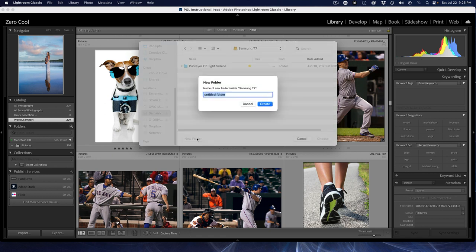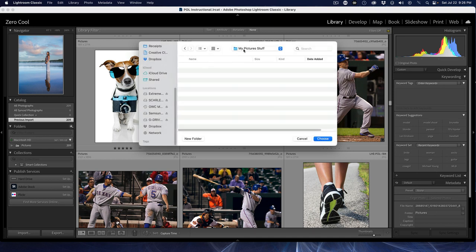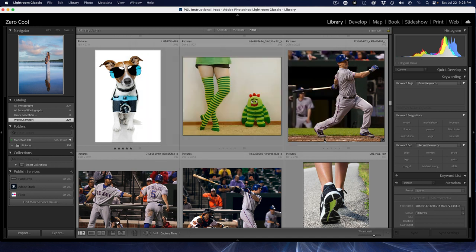So I'll click new folder, and this is the folder where I'm going to house all my photos. Okay, so you can name it anything you wish. I'm just going to call it my pictures stuff. How's that? So that's original. All right, so I hit OK, create. It's going to create that folder, and now we're going to choose this folder.